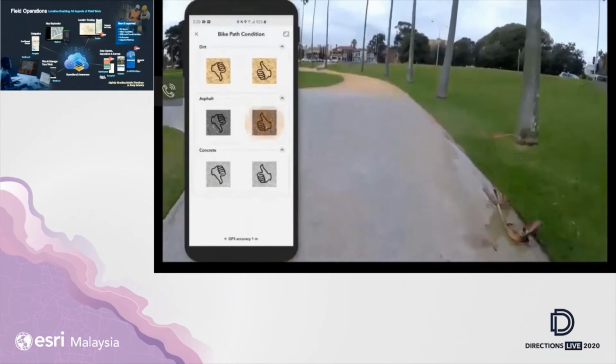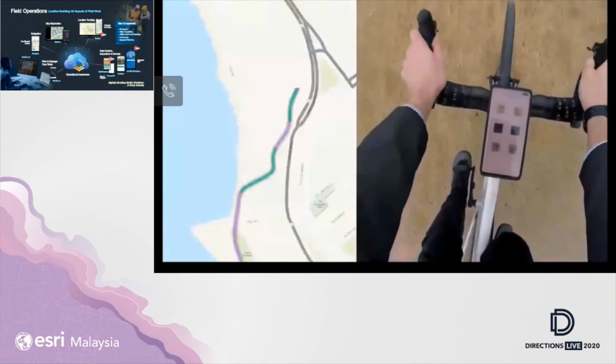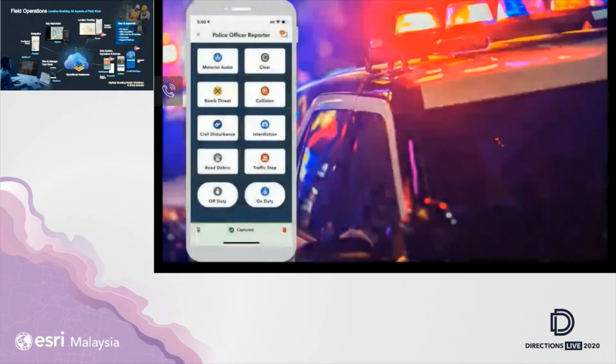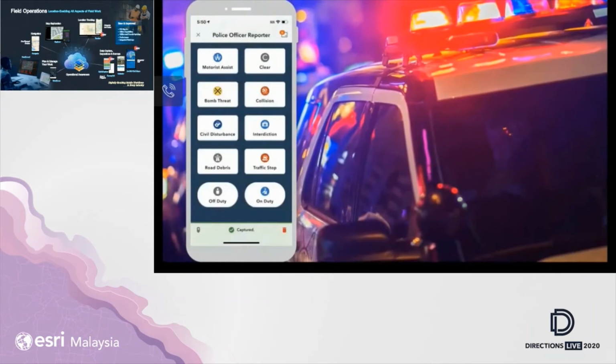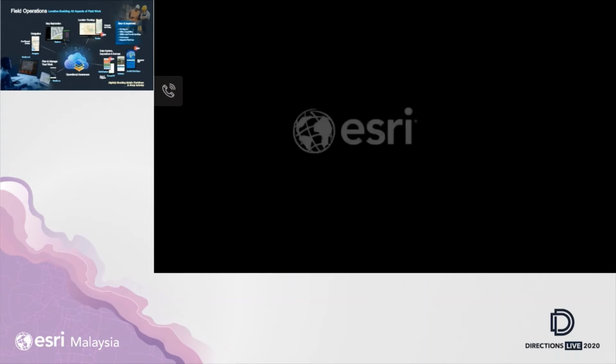You can also increase productivity while scouting or capturing data at speed. The example here shows that you can capture the condition of a road while on the move, and it will capture the data in the form of a line. Other examples where you can use QuickCapture are perhaps in emergency response or search and rescue. So that's how easily you could capture data in the field using QuickCapture.